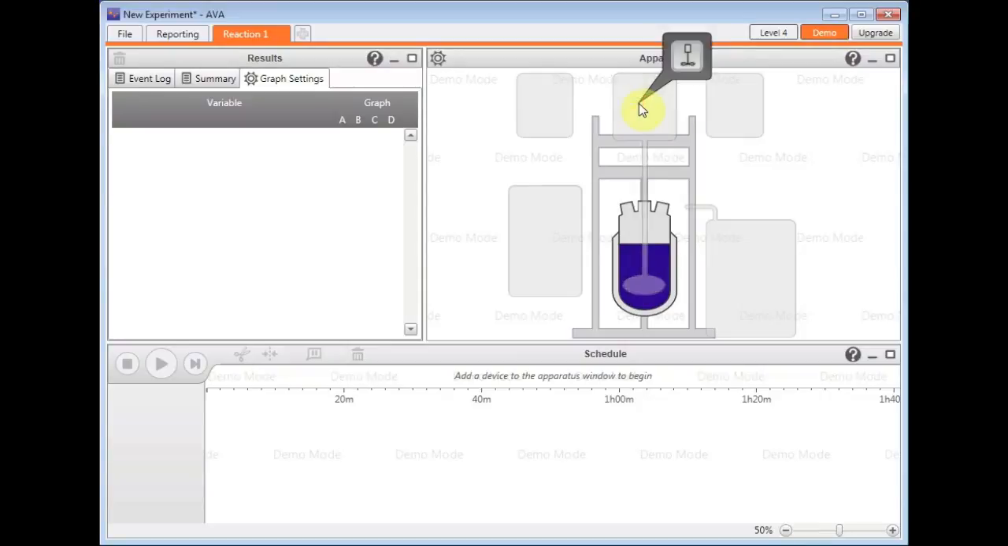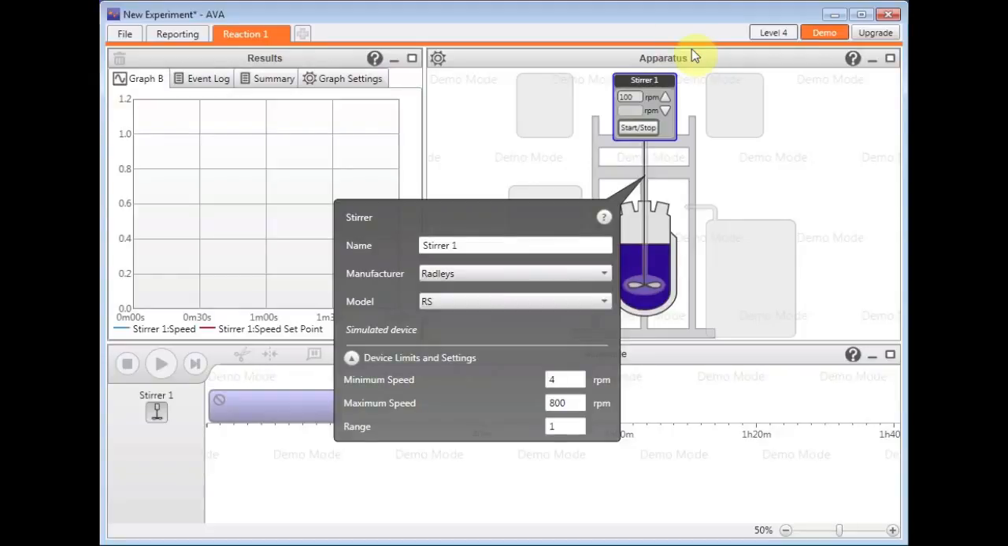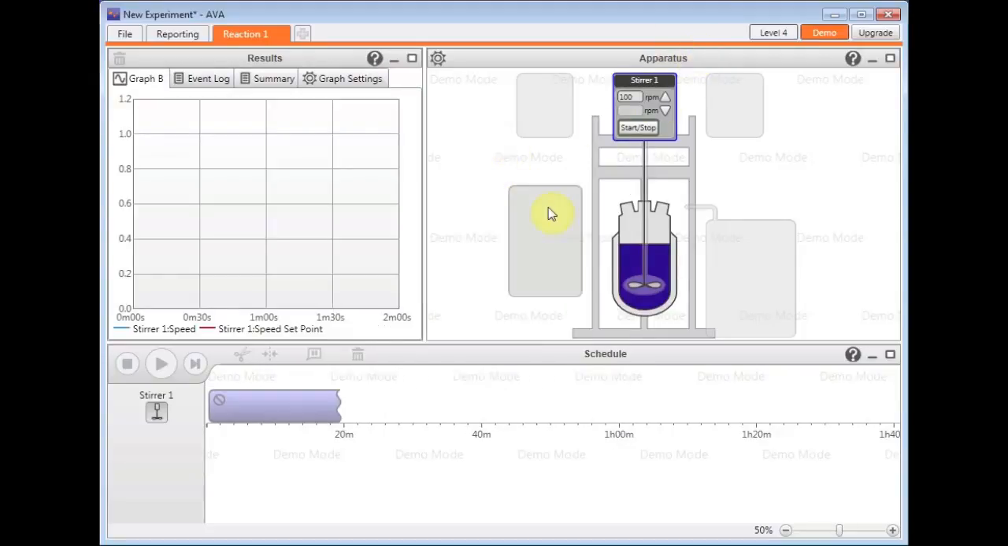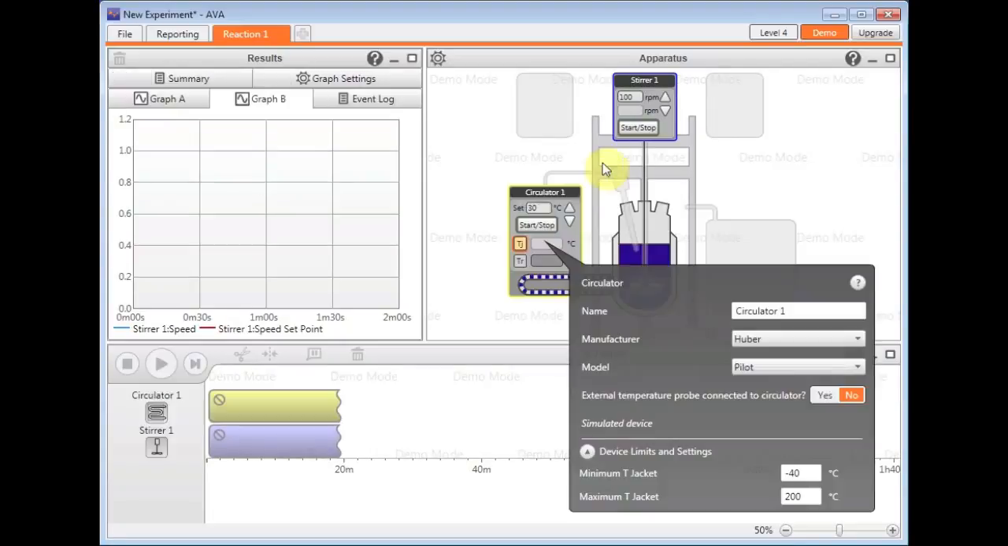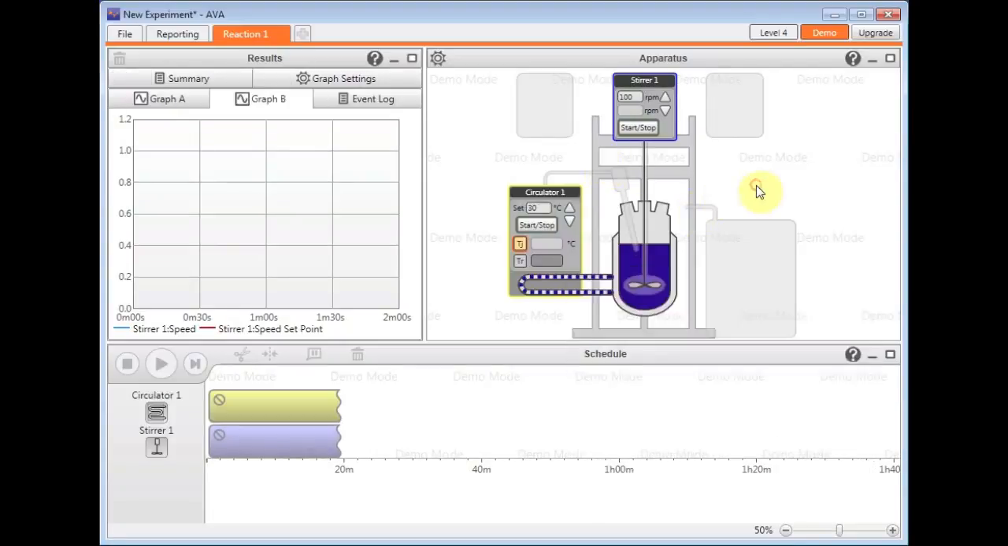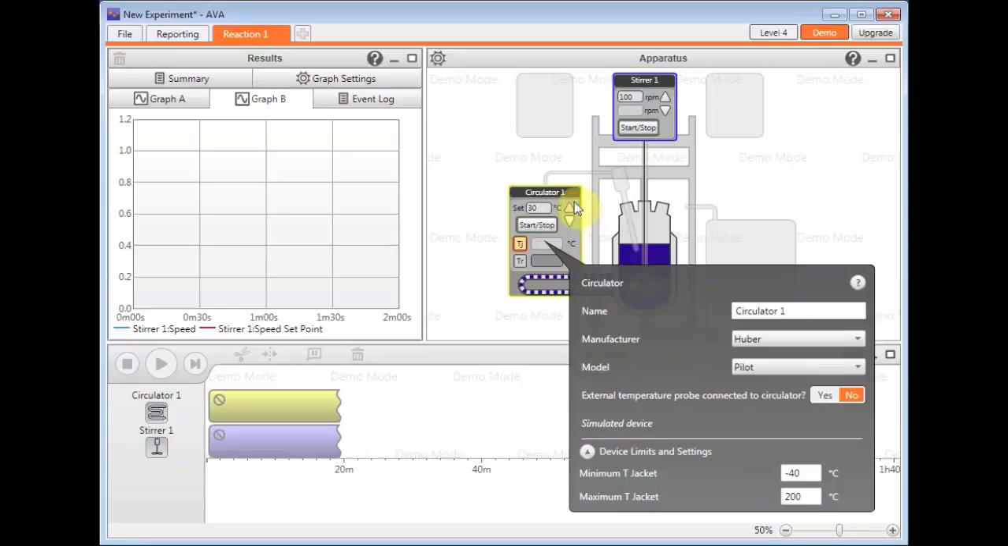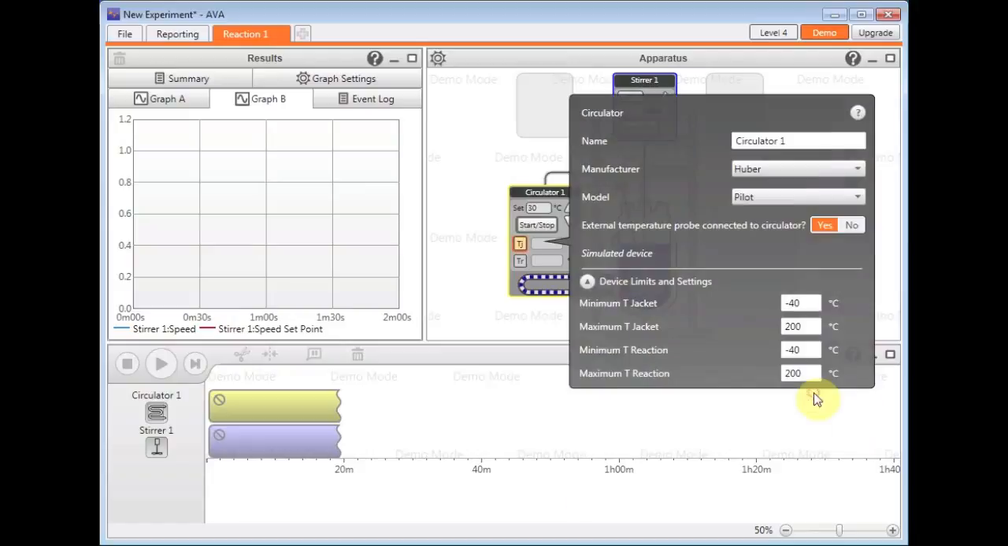To start with, a stirrer to this zone at the top. Click on the stirrer icon and then click off of this to apply. This icon zone down the bottom here is for circulators only, so if I click on there I just get a circulator icon which I can choose. Again, click off to apply, although I just want to click back on there and add a temperature probe.